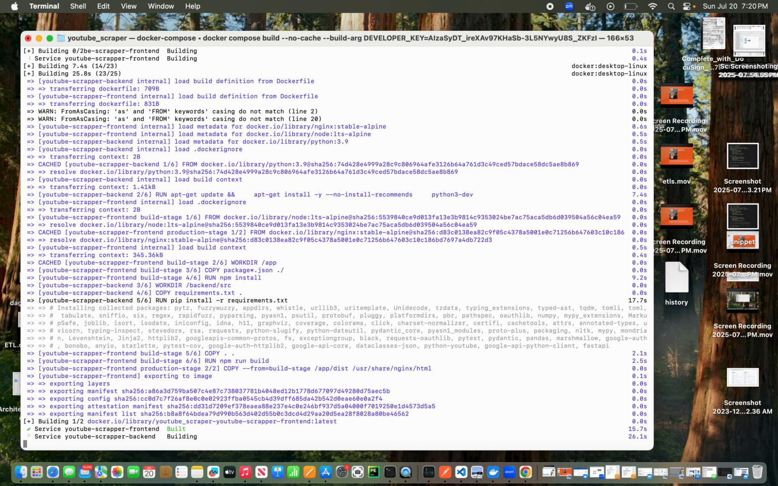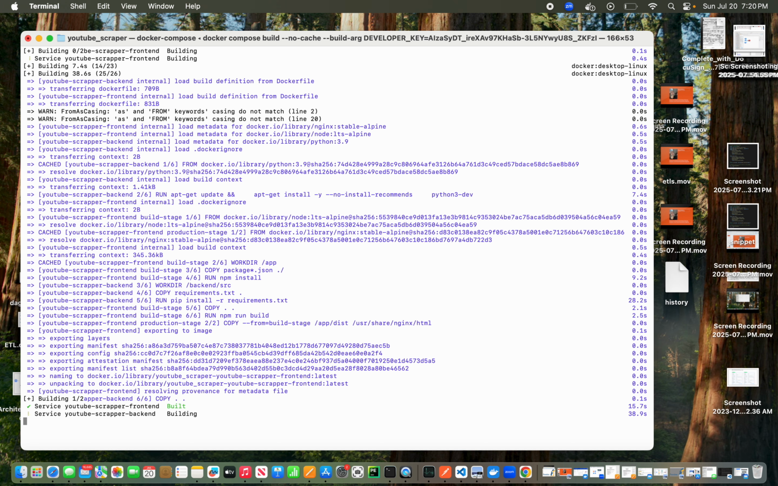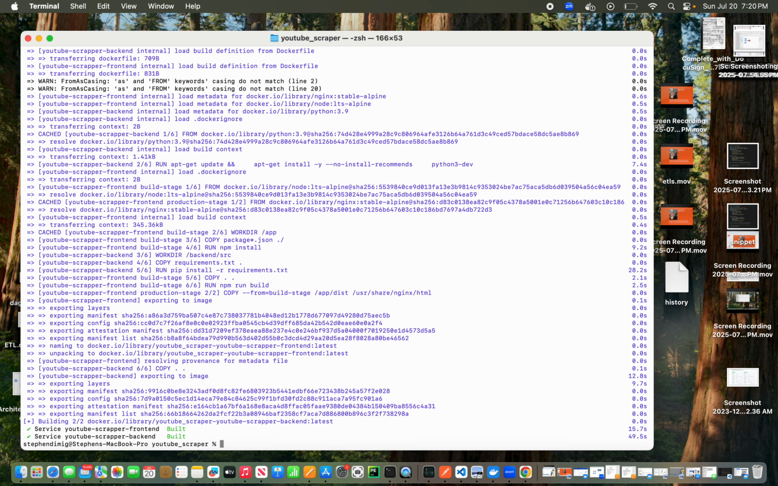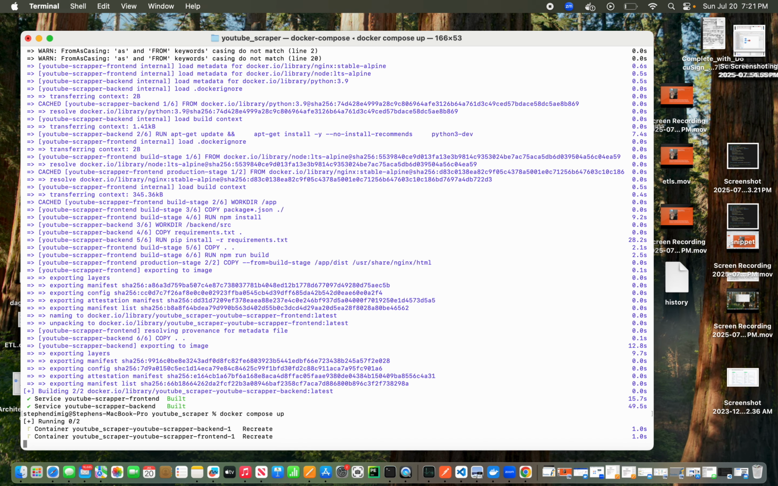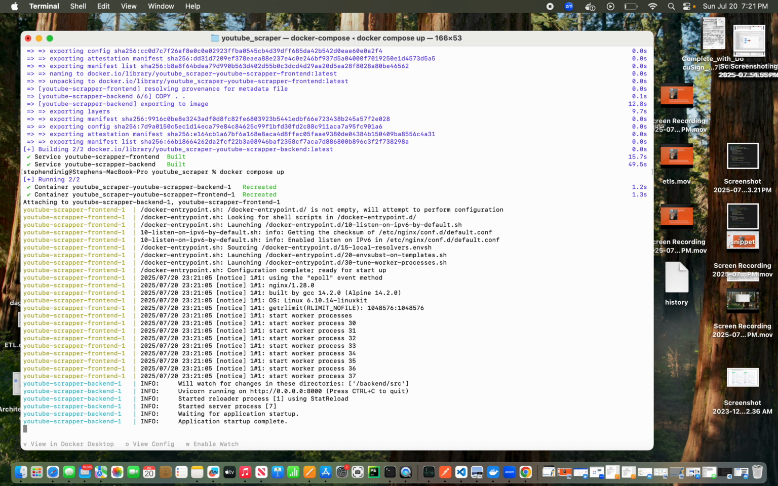So it's building the back end right now. See Bonobo, it's doing the pip install. Now it's building the front end here. It's doing all the npm stuff that is required to build the front end. Shortly it's going to finish, and we're going to be able to bring it up. Yes, exporting the image. It's built. We're going to do a docker compose up. It's going to run here. So it's running. All right, everything's up and running.